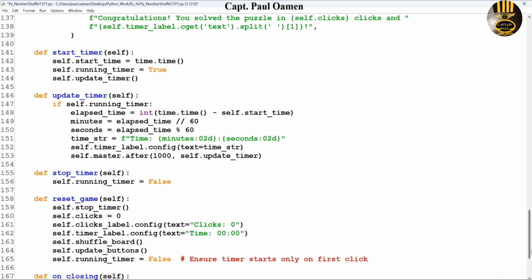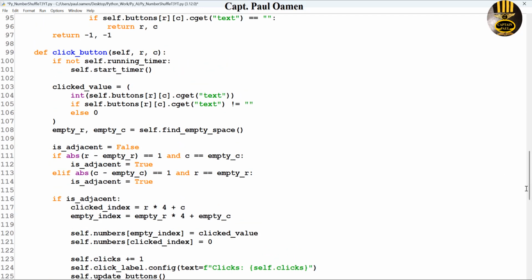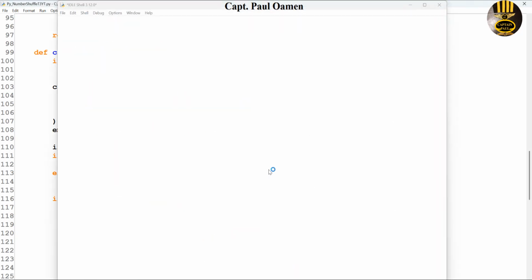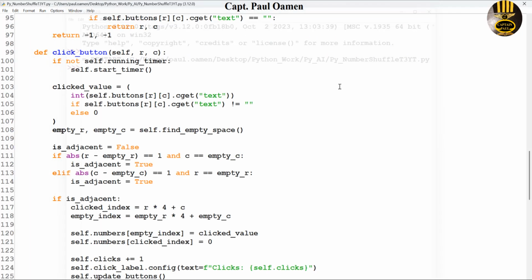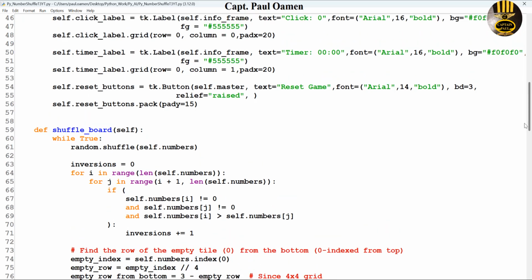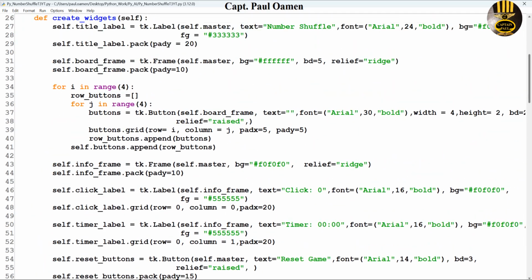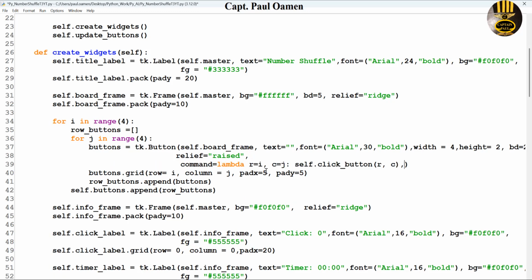So we need to call this click button inside the command, because if I go in there now and just run it, nothing will happen. You see that? So let's call that very function. Let's go straight to the button. That's right here, the button widget. So I'm going to call that in there using lambda. There we go.